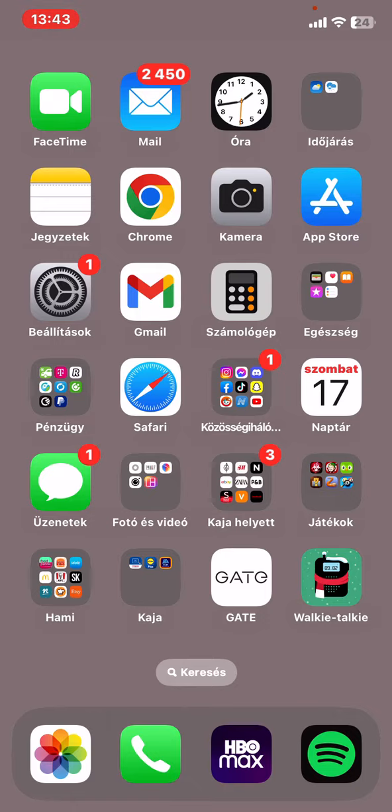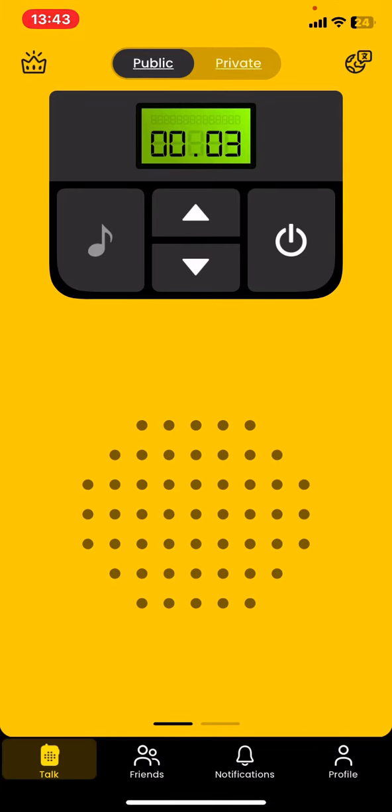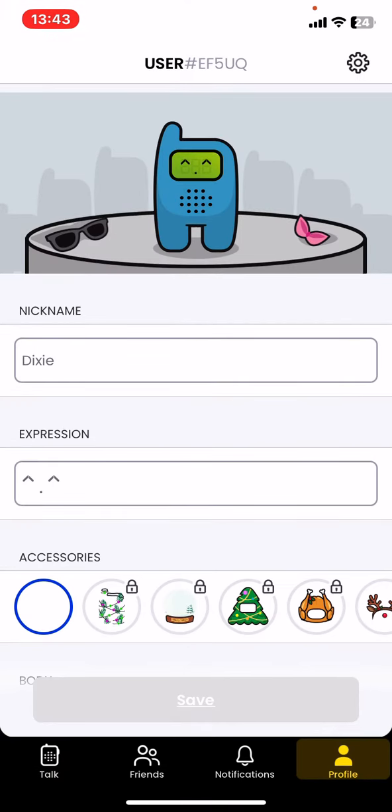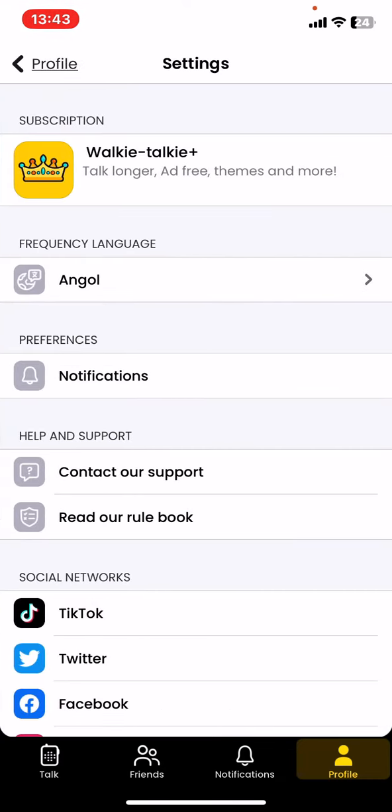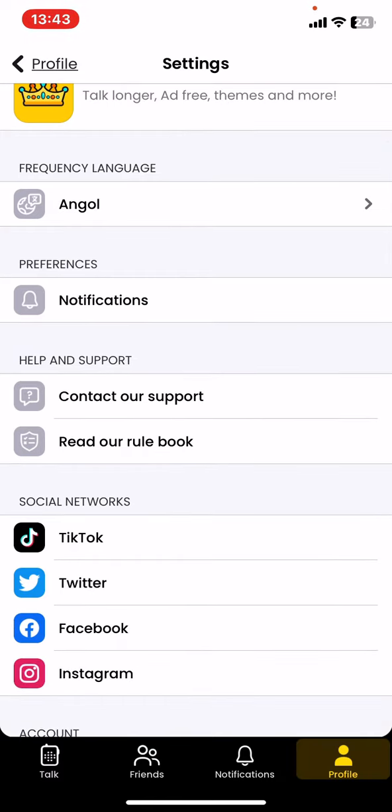First of all, open the application on your phone. Then click on the profile button at the bottom of the page on the right. And then click on the settings button at the top of the page on the right. And then click on the contact our support button at the help and support section.